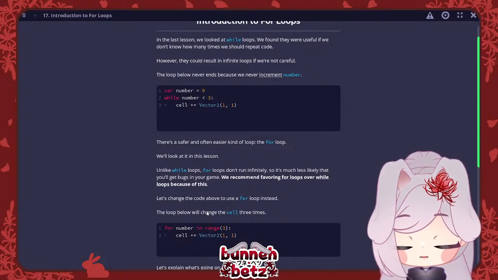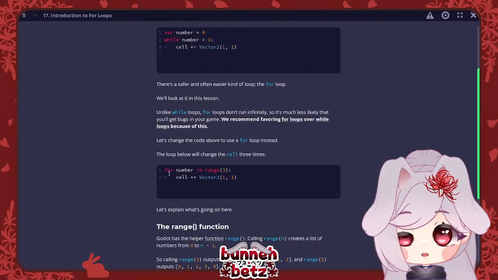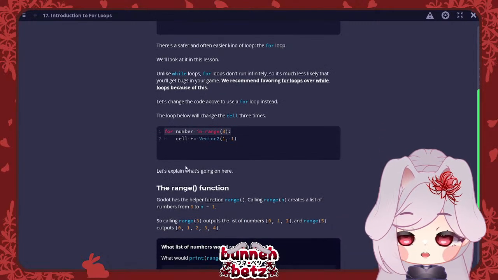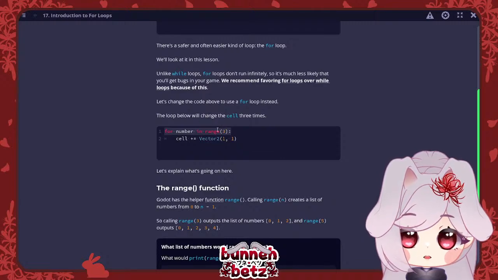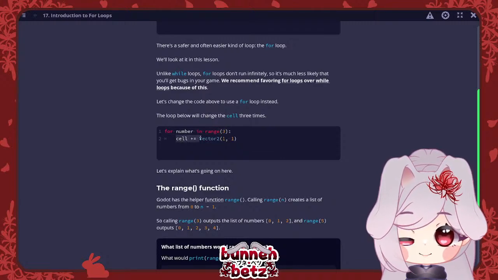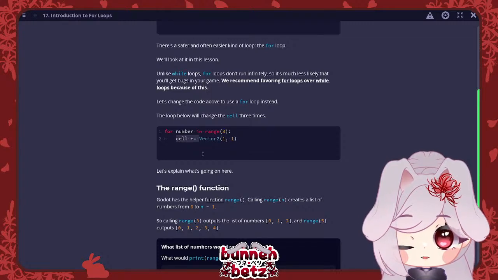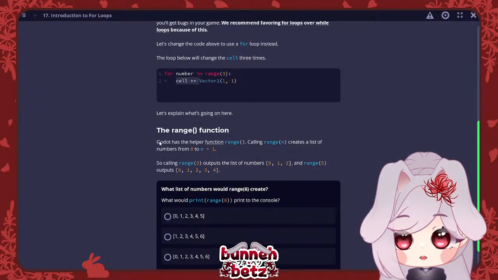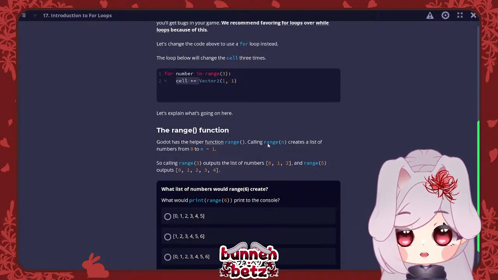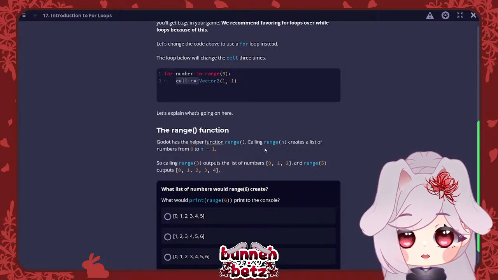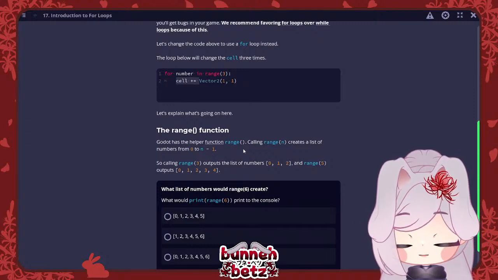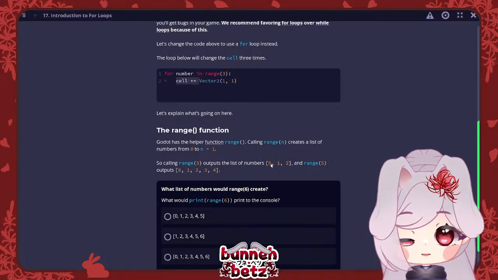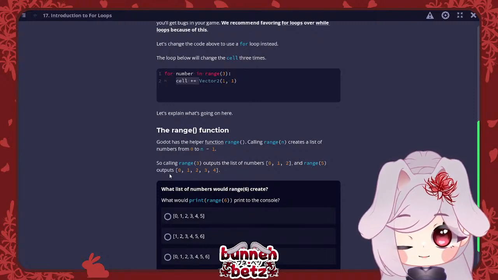The loop below will change the cell 3 times. So for a number in range, oh, so this one's like Python. Okay. For a number in range 3, cell plus equals vector 2, 1, 1. Let's explain what's going on. The range function: Go.d has a helper function range. Calling range n creates a list of numbers from 0 to n minus 1. So calling range 3 outputs the list of numbers 0, 1, 2, and range 5 outputs 0, 1, 2, 3, 4.